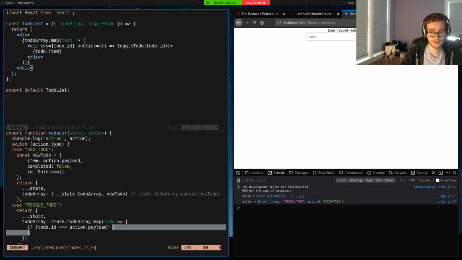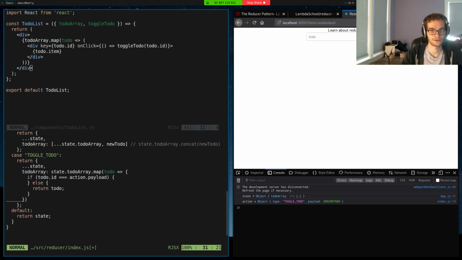So if this is the one we want, then we're going to want to flip its value for completed. If it's not, then I just want to return an unmodified version of the object that I was given. So in the case that we do want to flip the value of completed, we now have this problem, where I want to return an object that is identical to the one that I was given, except I want to modify the value of one of its properties. How do I do that?